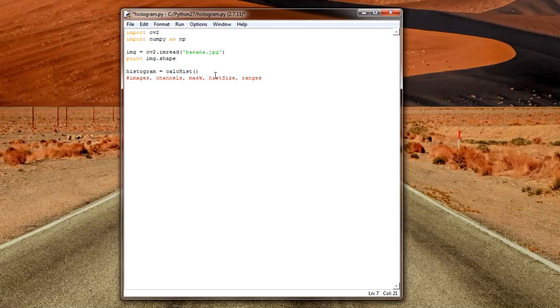So the first thing we need is the image. As far as my knowledge extends, it has to be in square brackets, but let me go ahead and just put it as is. Channels, we just want to work with 0 for now. We're just using the grayscale image. If you want to work with other channels, you can use the indexes 1, 2 and so forth. Now the mask, we do not want to use any mask, so we'll supply None here.